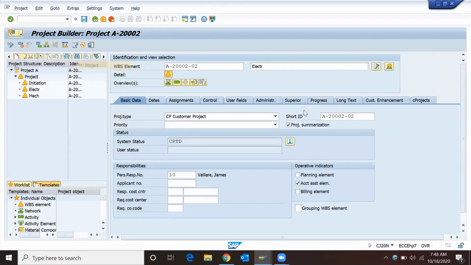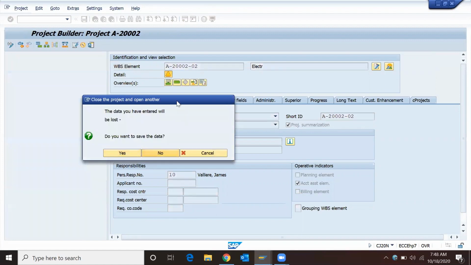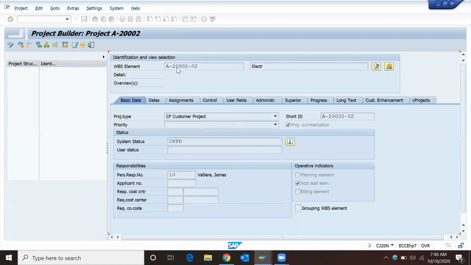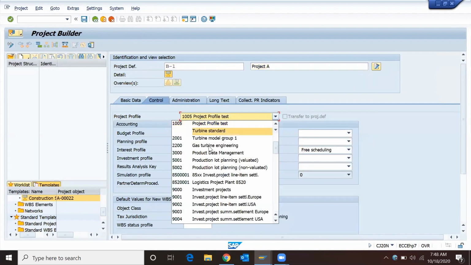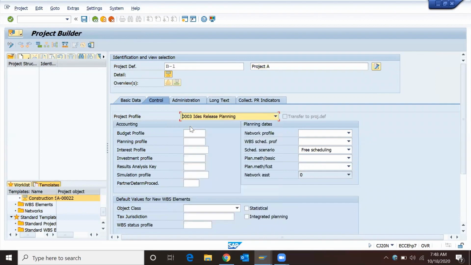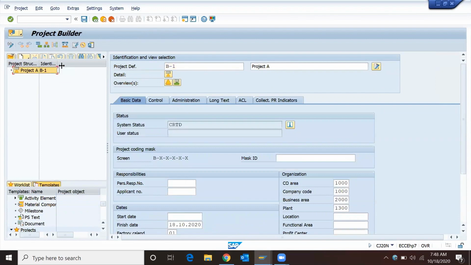Let's create a new project with reference to 1000, B hyphen one. I'll create it with reference to the B character. Let's see.